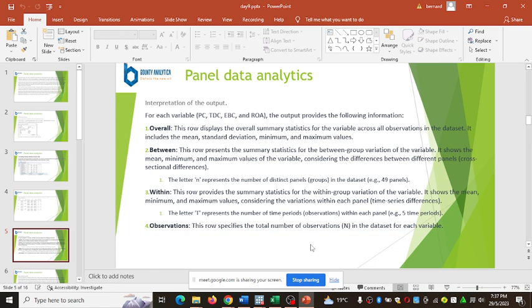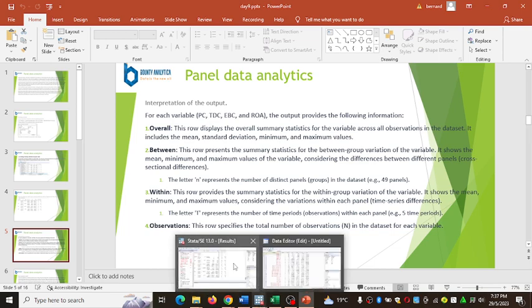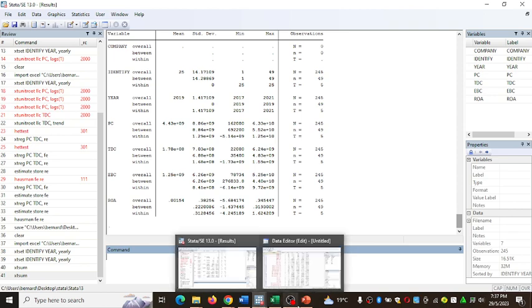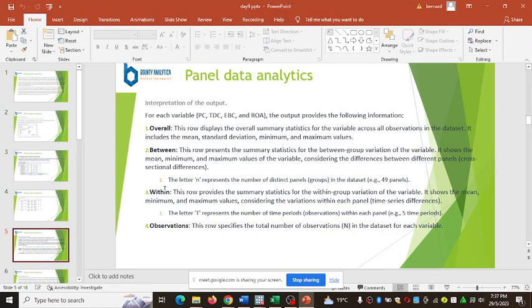What do we mean by the overall? Overall, in this case, is the values that correspond to this row, overall up to the end. So those are the overall values. This row displays the overall summary statistics for the variable across all observations in the data set. It includes the mean, standard deviation, and all that.